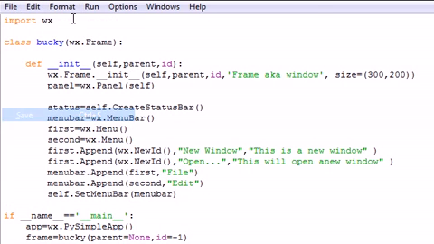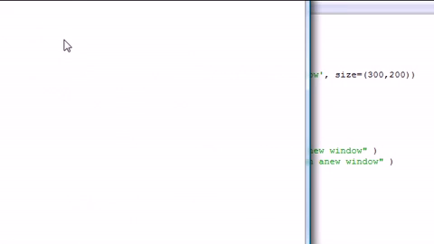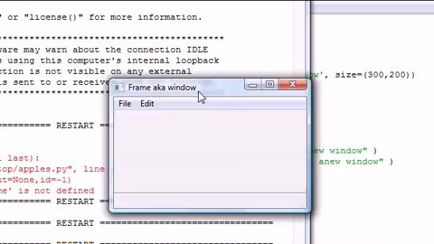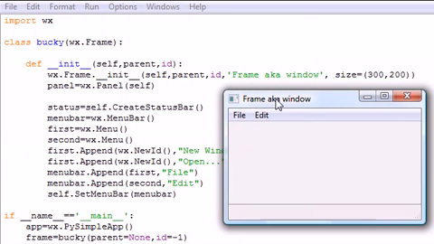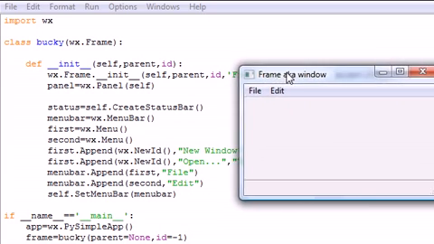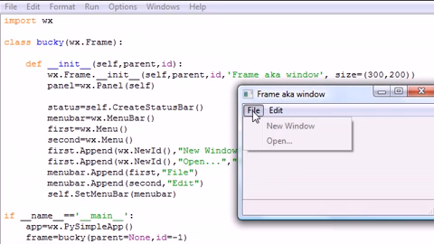So let's go ahead and save this. Hopefully I don't have any errors, and if it runs, we get this right here. Let me show you guys. There we go. We have a menu, and here's the status bar down here. We have our title of our window, that was in the last tutorial. Again, we made two menus, one called File, one called Edit. And as you see, when I hover over new window, it says this is a new window in the status bar, and when I hover over open, it says this will open a new window in the status bar.